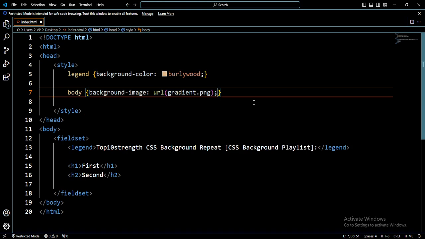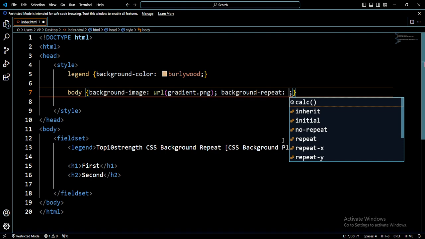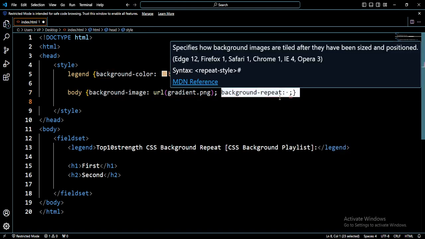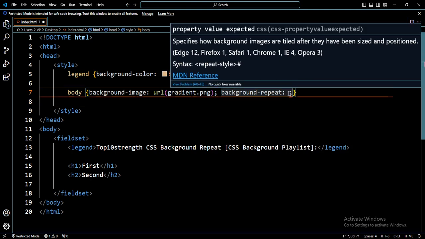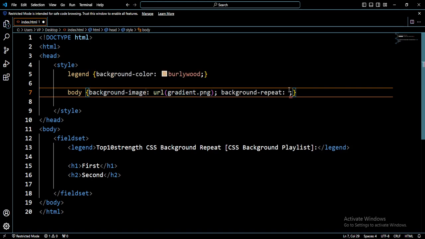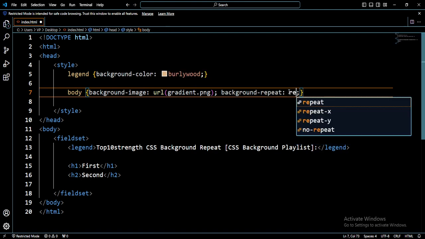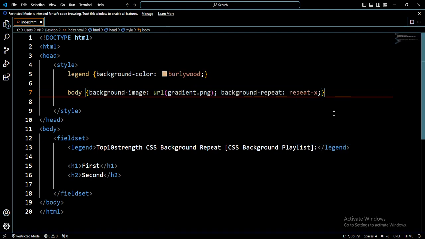Let's now declare another thing. I'll give it a space just to make my document look neat. So I will now give it background-repeat. When we give it this background-repeat property, then we are going to specify the value, the type of background repeat we want. By default, it duplicates horizontally and vertically, but right now we want to change the way it works. We will now call it repeat-x.